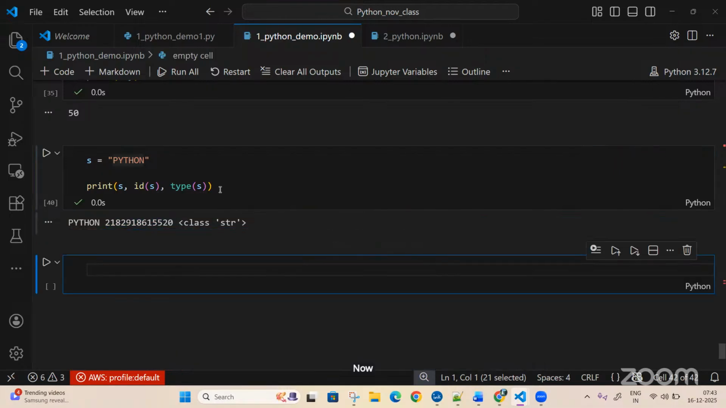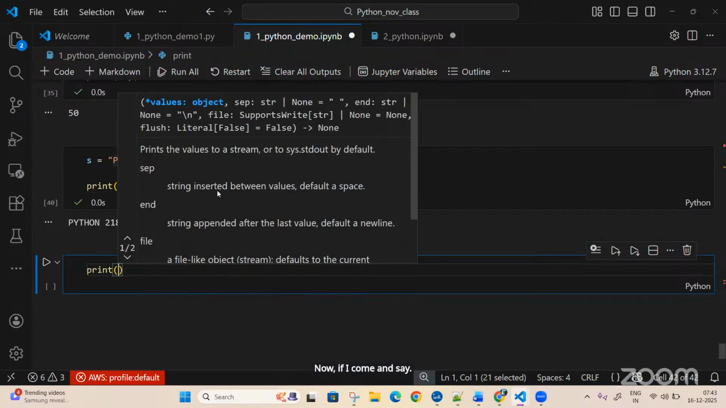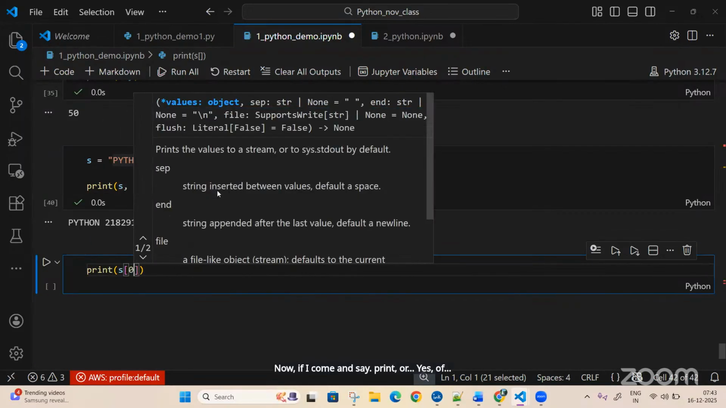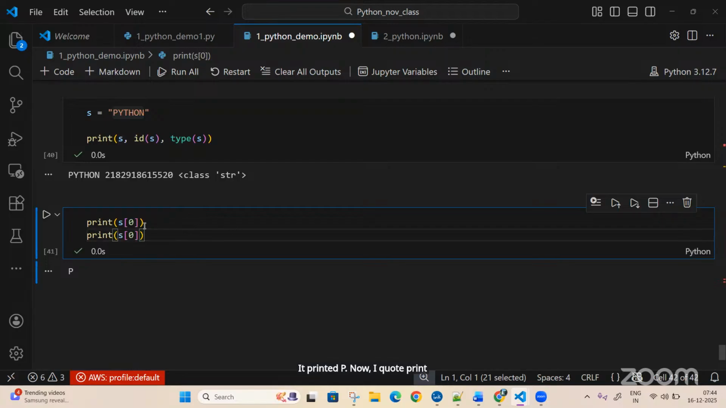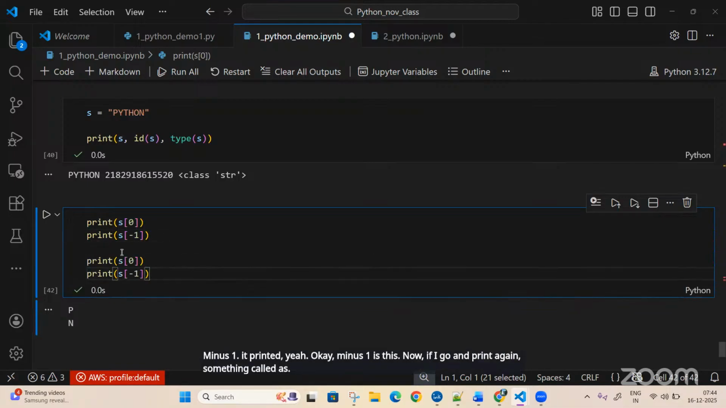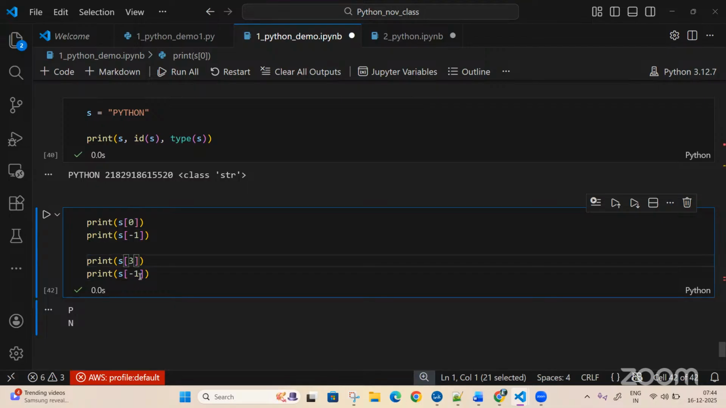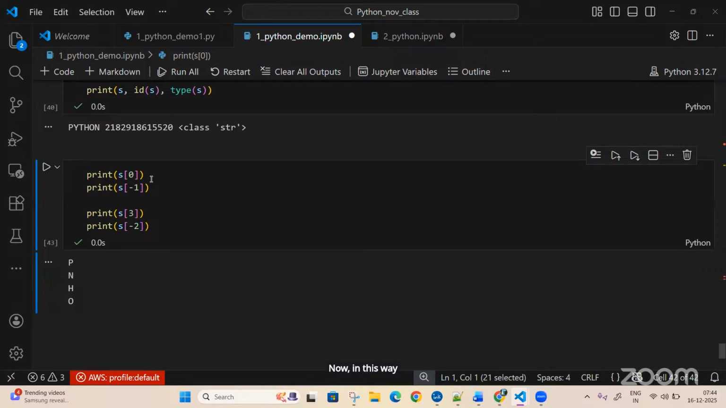Now, if I say print of s of 0, it printed p. Now I say print of s of -1. It printed n. Now if I print again 3 and -2, it is printing those values. 3 comes where? 0, 1, 2, 3. That's the reason it is printing H. -2 is where? -1, -2. It is printing O. In this way, I can access my individual elements.